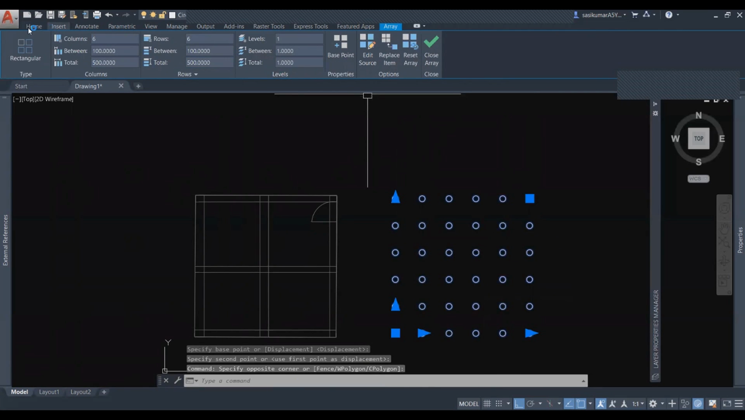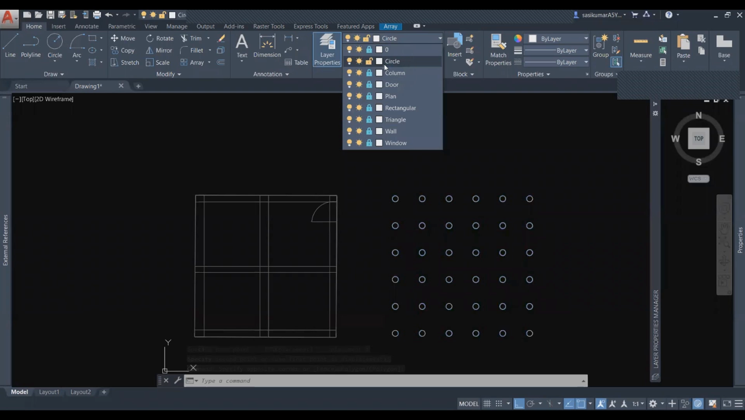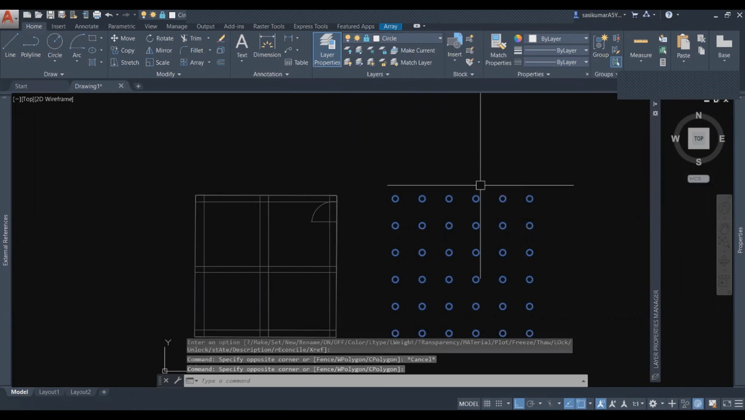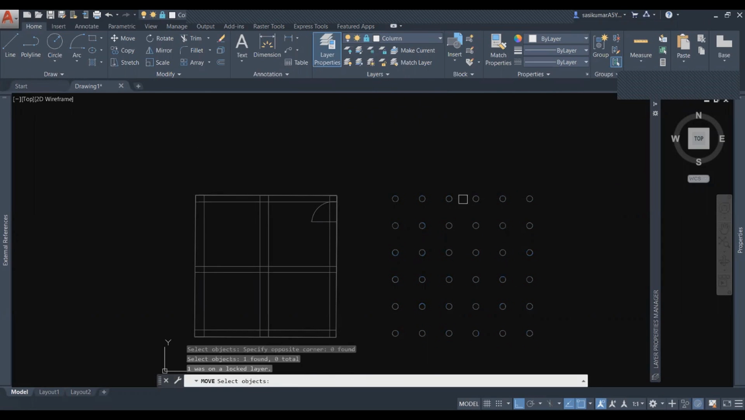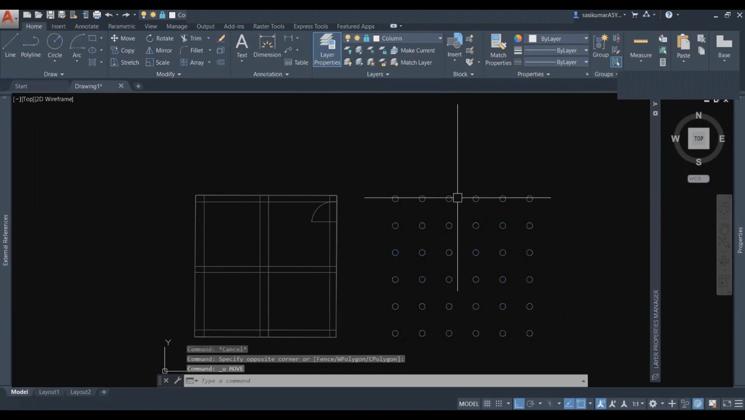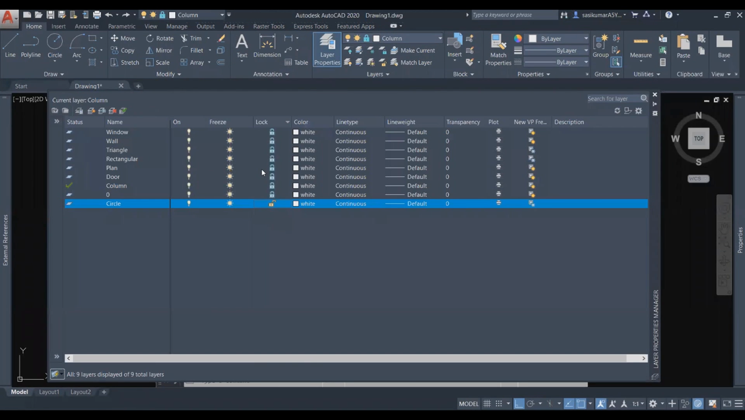Select here, go to the home. You see, your layer was unlocked. That's why you are able to move. If you lock here, here also you can do it. If you lock here, you cannot move this object anywhere. See, you can't move. When you bring it there, automatically it will show you it's locked. Okay, so this is the lock and unlock option.